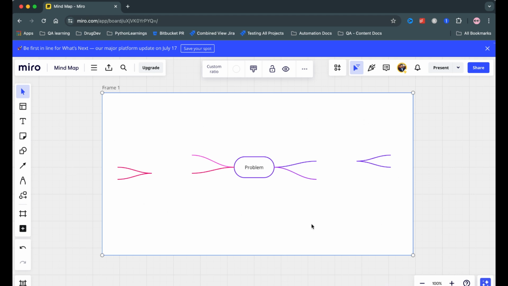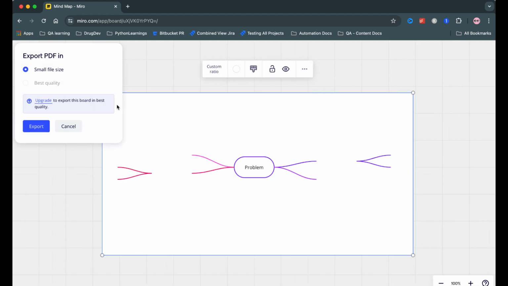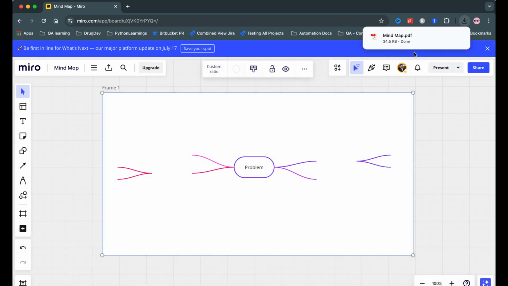So all this is going to be printed in a PDF, and once you're happy with it, click export again and save as PDF and small size. Since I have a free version, I can't get the best quality, so I'm going for the small file size. And once you're happy, press on export, and that has been downloaded.